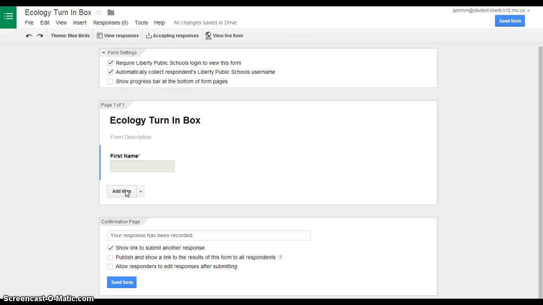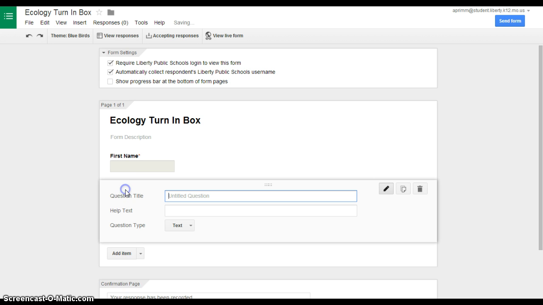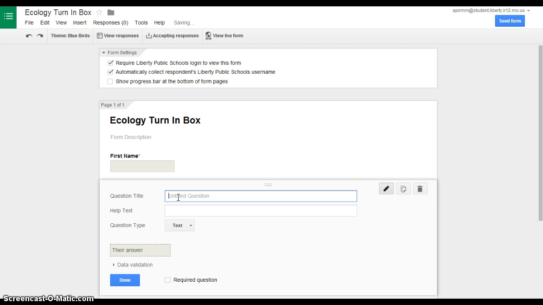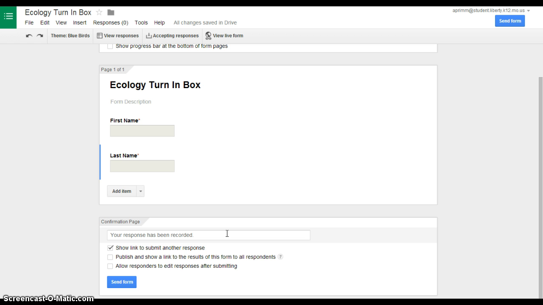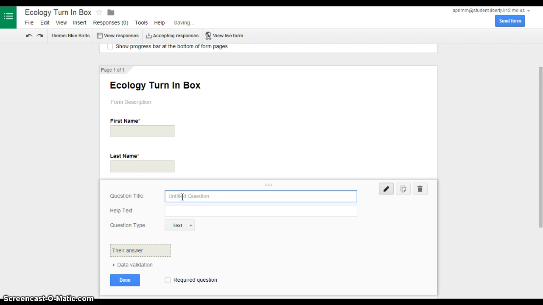And then I'm going to add item after I've clicked Done. So when I do that, I'm going to make this one last name. And it's already a text question, so I'm going to require it and click Done. After that, you probably want to create something that lets you know what hour they are in.